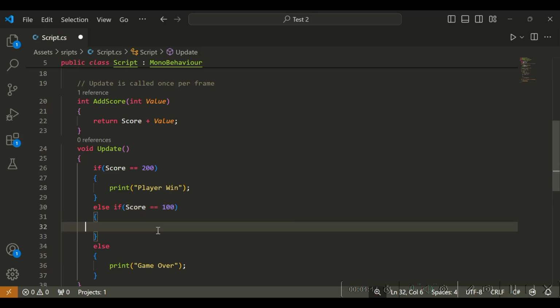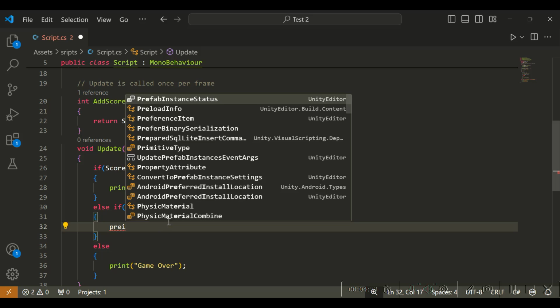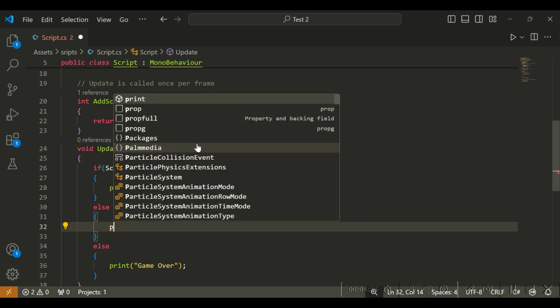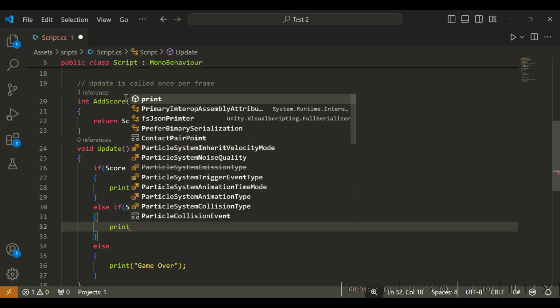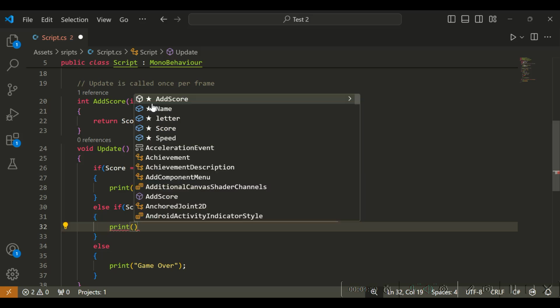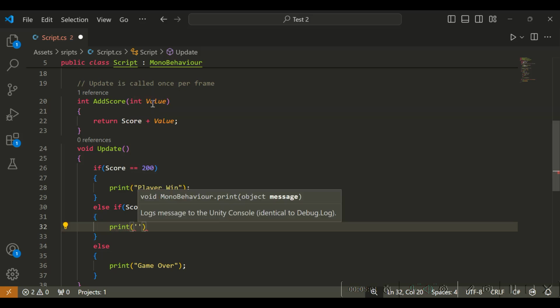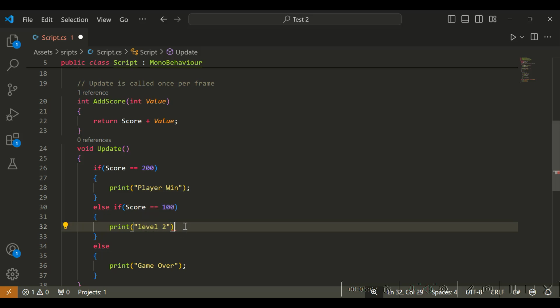So if the score is equal to 100, let's just say that the player reaches level 2 or something. So print level 2. So if the score is equal to 100, it'll print level 2.